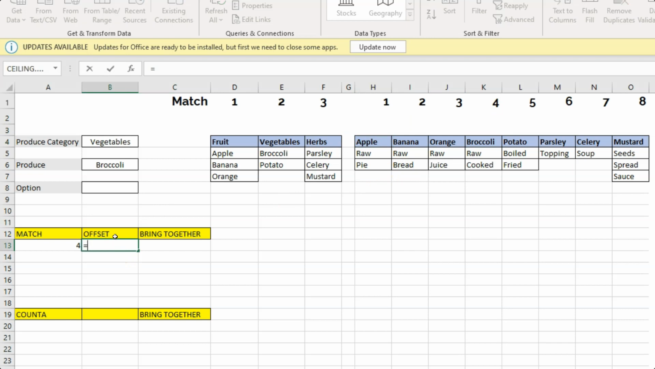Again, OFFSET equal to OFFSET, open parentheses, we start at Apple, not at fruit as before. Then we fix that, comma, our rows, we want to start at 1 below, that's 1, comma. Our column is based on where we find our broccoli to be. So it would be MATCH, but as I said, OFFSET is 1 less in value. So we say minus 1, comma, and we have our height.